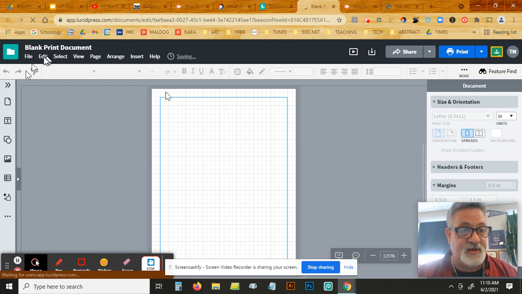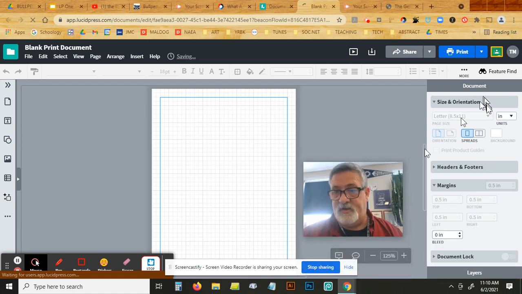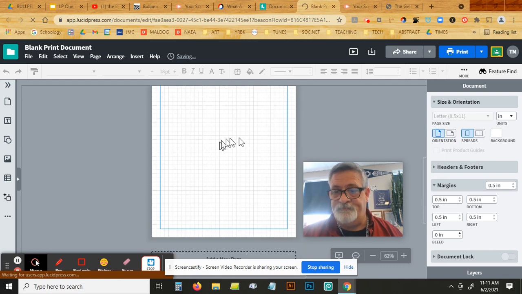You draw everything in X's. Okay, so they'll give you a nice blank page like this. Some of the first stuff that you want to look at is over here, size and orientation. We want a letter size. We don't need a spread because we're only going to do one page. Orientation, portrait, you know, up and down. Here's something cool, though, these margins.